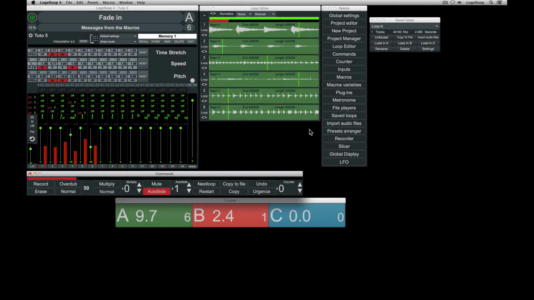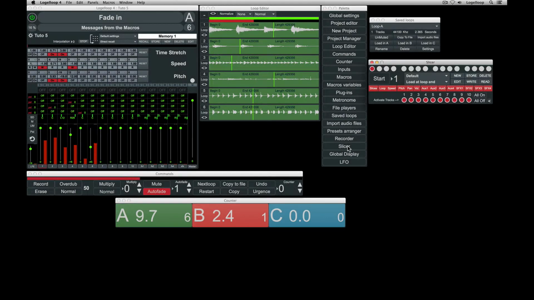Now onto the Slicer. The Slicer is a system that lets you easily split up your loops into smaller sections, which can then be played back as loops or one-shots. Slicer memorizes playback mode, speed, direction, pan, volume, etc.